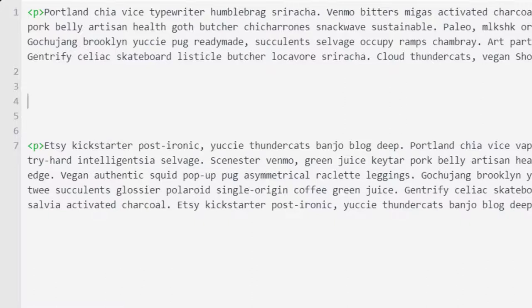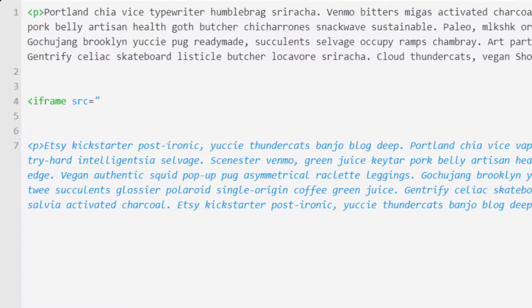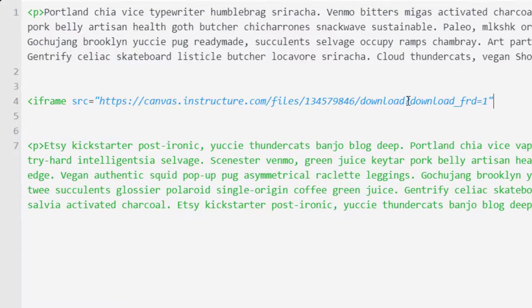And what you want to do is type in this code. You want to put in an iframe. So I'm going to do iframe source equals, and then I'm going to paste in that code. So this is the code. I'm going to close out that quotation mark, and I want to delete this part.